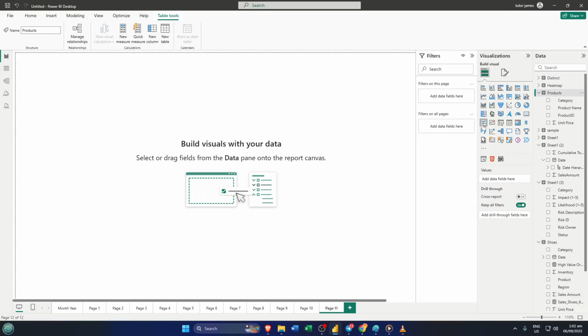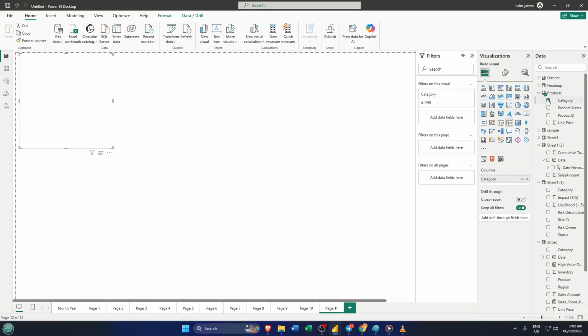Next, you'll want to pick which parameter or field you want to filter on. For example, maybe you have a large list of customer names, product SKUs, or even city locations. Find that field in your Fields pane, then select it, and at the top menu under Visualizations, click on Slicer. This will drop a slicer box onto your report canvas with your chosen field. It's a great start, but let's make it even smarter.